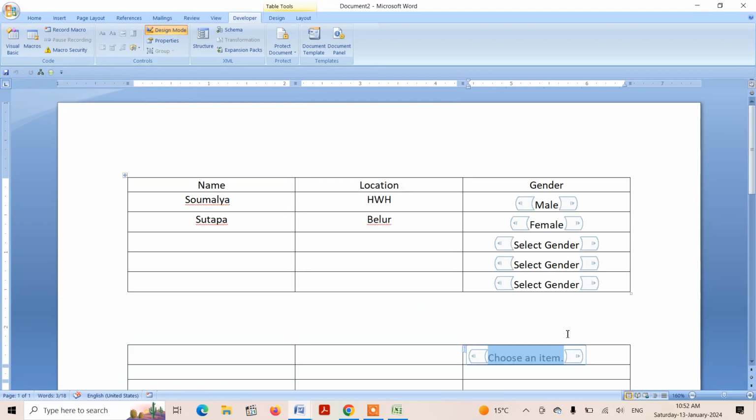From the Design Mode you can change the default name of the chosen item. Maybe you can write something like choose your location. So from the Design Mode, you can change the default label of the chosen item which is showing up. So that's all for this tutorial.